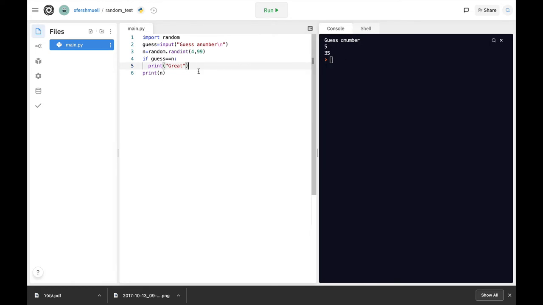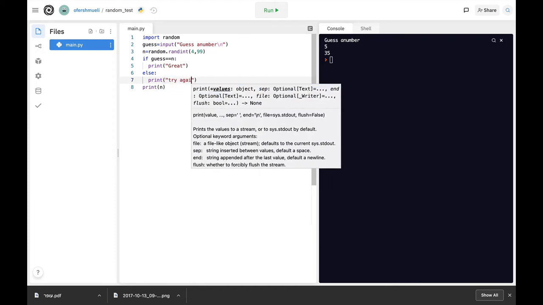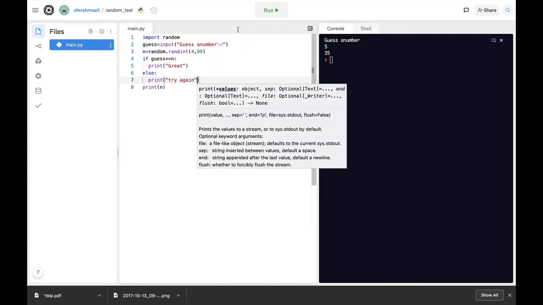So let's use the else. So let's just else, print try again. All right, so let's run that again. Guess a number, and 6. Try again, since we generated the number 38.